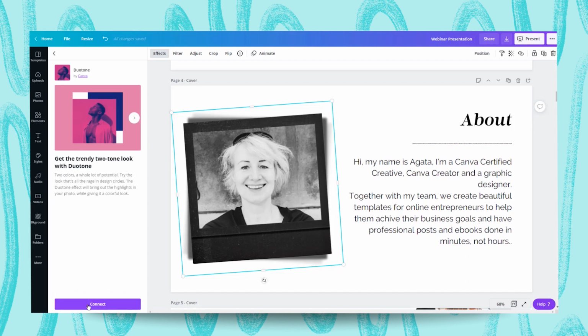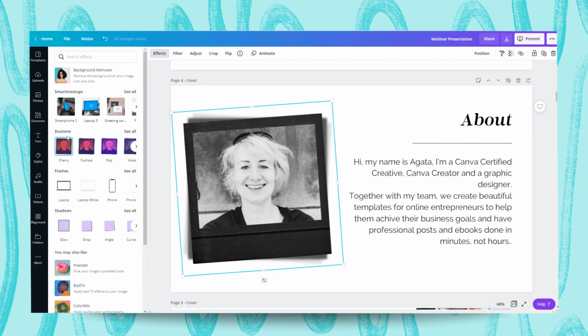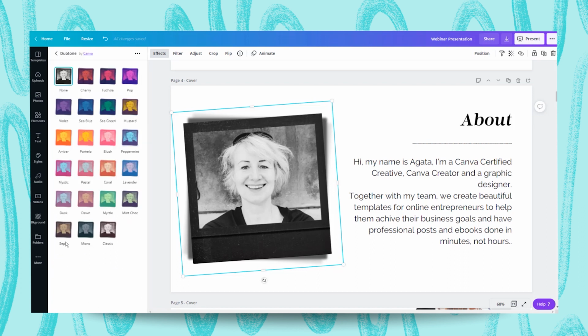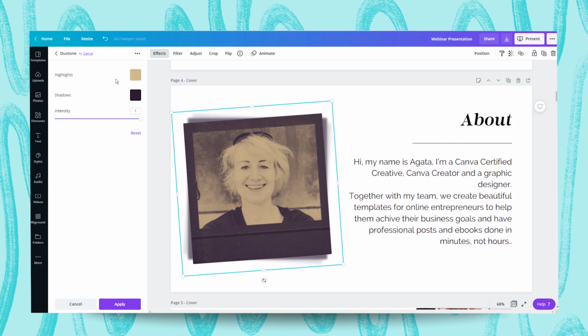I also have to connect it first because it's not connected now. I can go here, see all, and here, for example, I can choose sepia. When I have chosen sepia, as you can see, all the colors have changed. I can double click and I can adjust colors.